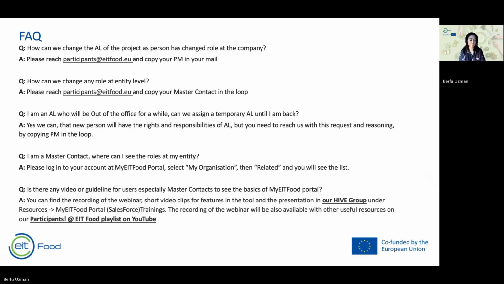Let's say you are a master contact, how can you see the roles at your entity? As a master contact, you again need to log in to the system, to your account at My EIT Food portal. You select My Organization, and then you go to Related tab. There you will see the list. If you recognize any person needs an update, a change, please again reach us. We will be happy to help you.